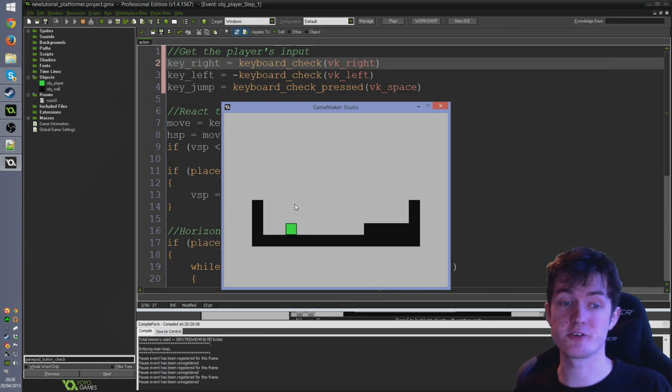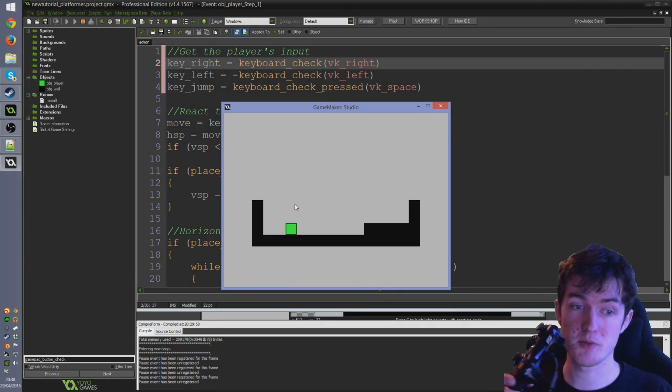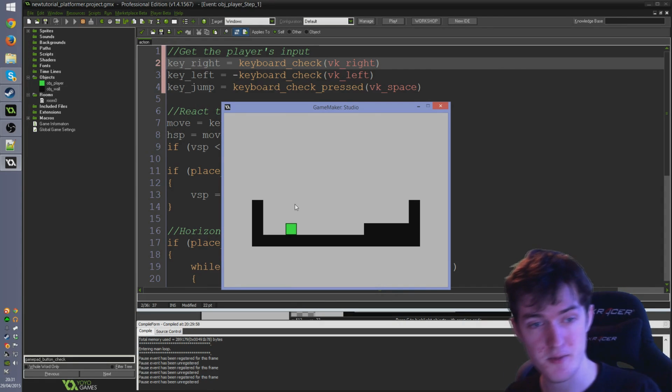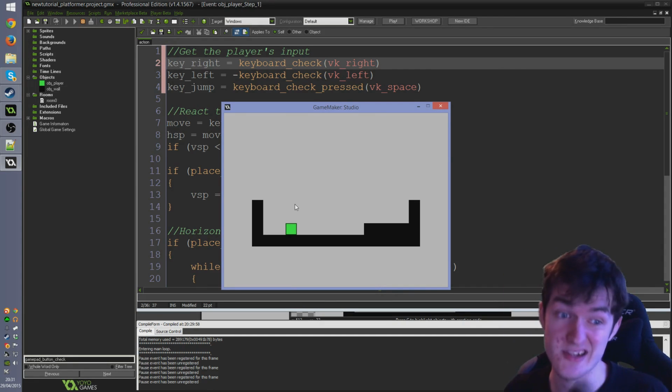Alright guys, welcome back. So today we're going to be taking a quick look at how to implement one of these into your game. GameMaker natively supports more or less all modern types of gamepad, and setting them up to work is actually pretty straightforward.